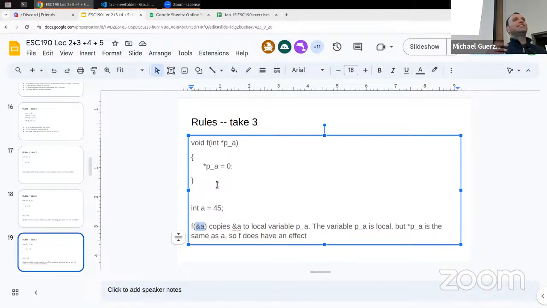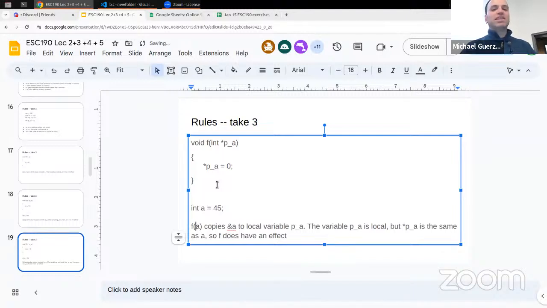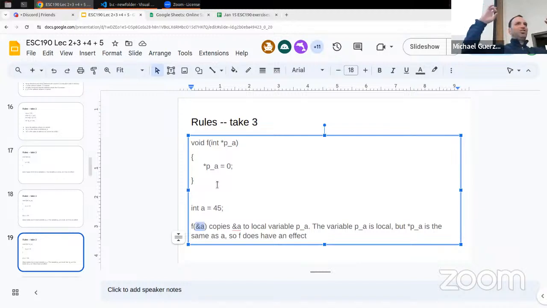Sorry, I can't really understand code when spoken. Okay, no, we gave F of ampersand PA without the star in the parameters. So the types have to match. I see. Right? So that would just be a compiler error. You cannot send an integer when what you're expecting is an address of integer. So C protects you from this kind of situation.